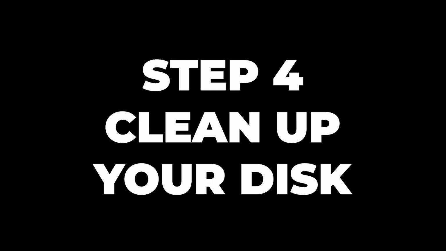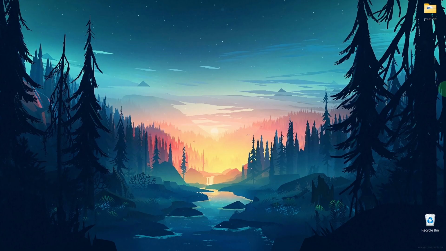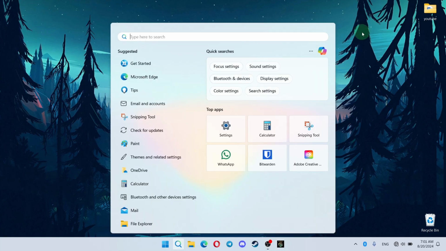Step 4. Cleaning up your disk. Finally, let's clean up your disk to remove temporary files, system junk, and other clutter that could be slowing down your PC. Search for Disk Cleanup in your Start menu.